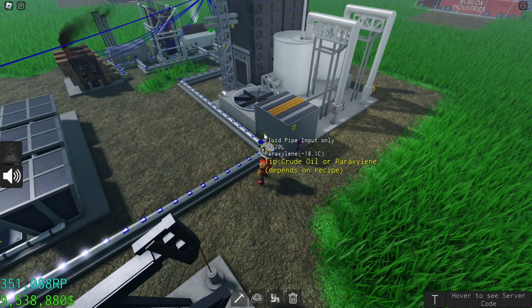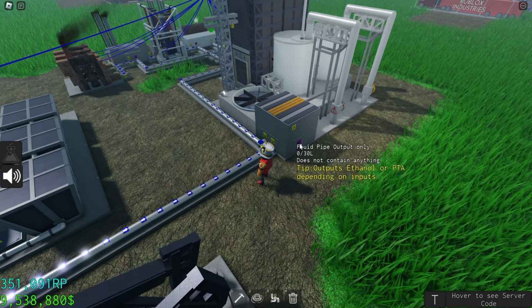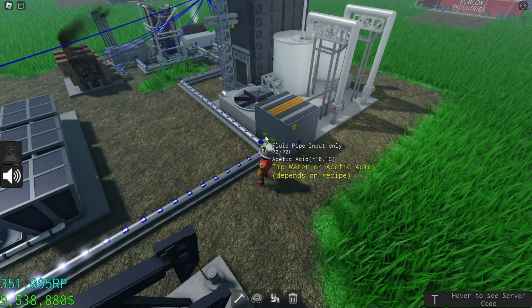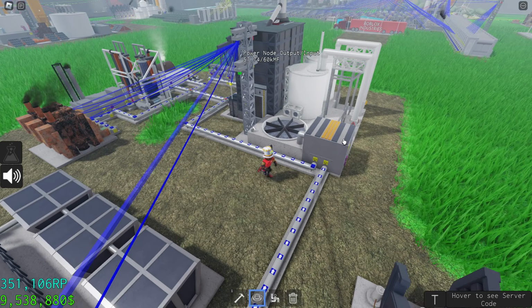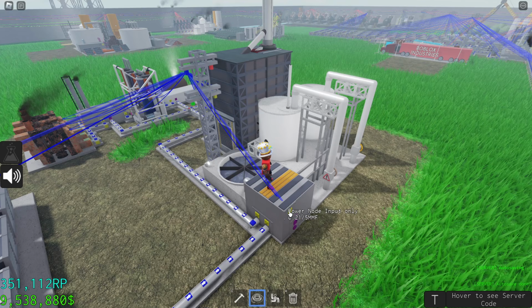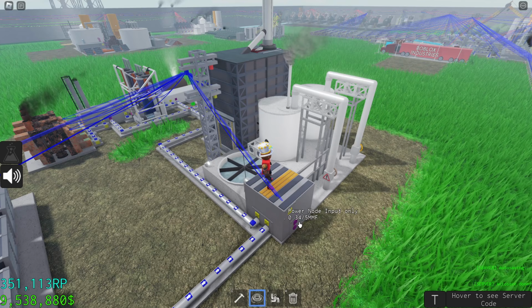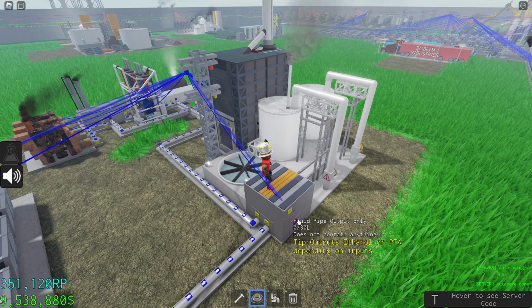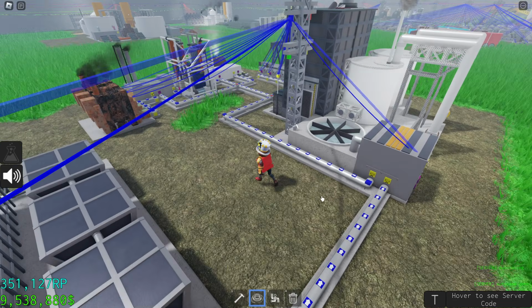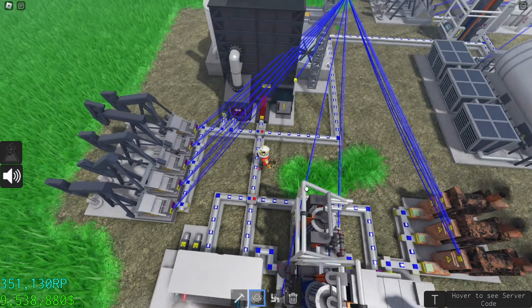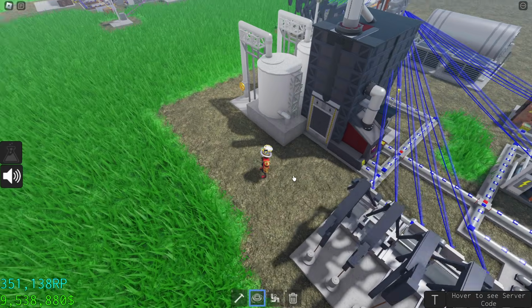After that, you can see it's full of paraxylene and acetic acid. And now you just need to connect power into it. I forgot to connect power into the refinery. Now it should be producing PTA. PTA, no, we're halfway done. I mean more than halfway done. We're actually very close to being done.